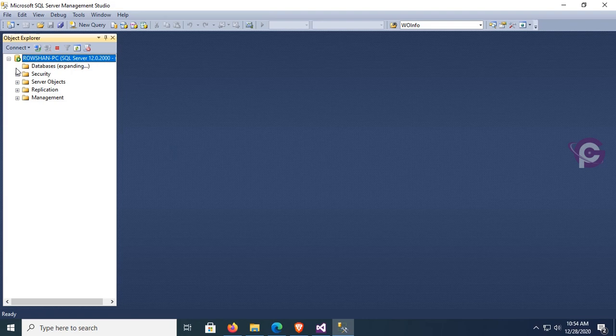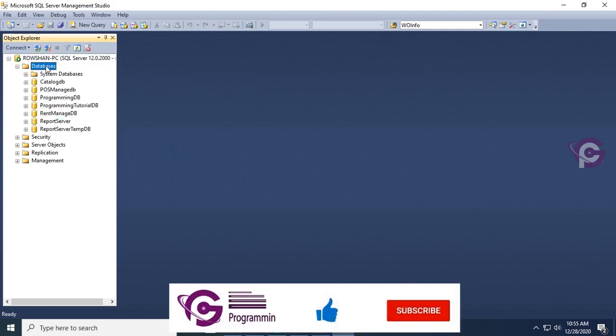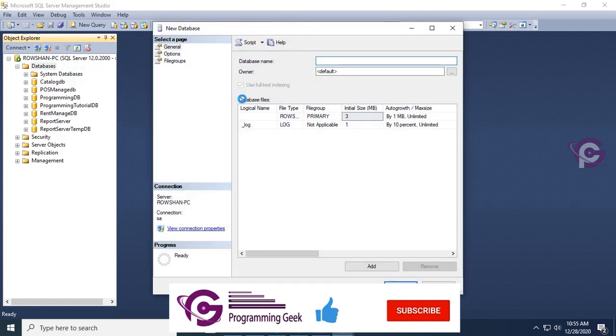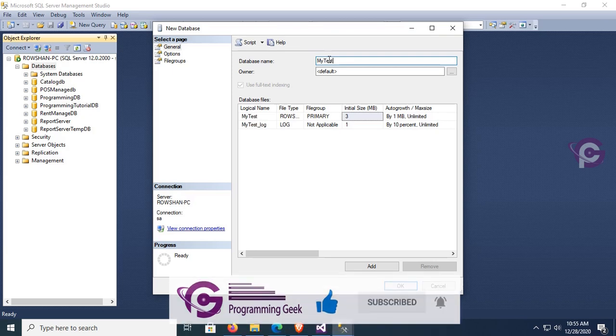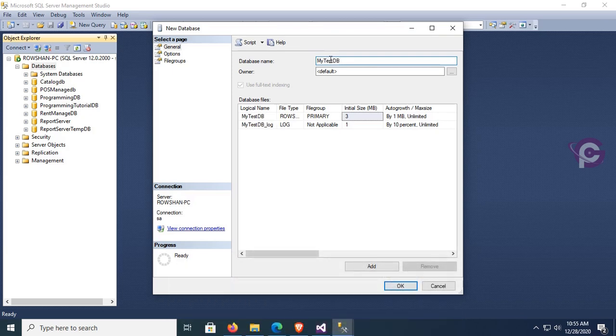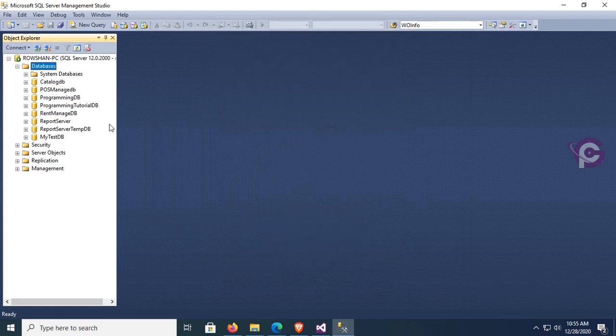Expand the databases. Now I'm going to create a new database. Right click on the Databases folder and give the database a name. My database name is MyTaskDB. Now click on OK. Yes, the database is created.